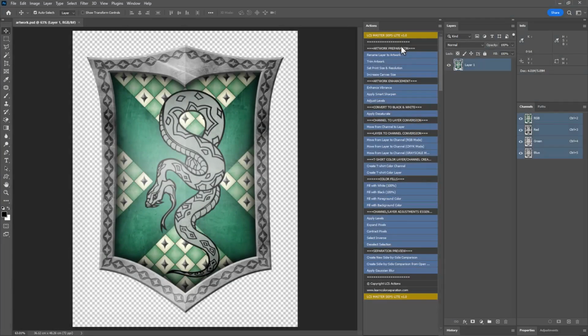Now let's explore how to use each action. I'll demonstrate on Windows, but the process is the same on Mac. The first set of actions helps to prepare artwork for print. The first action, rename layer to artwork, as the name suggests, renames a layer to artwork. Select the layer that contains the artwork in the layers panel and run this action to rename it.